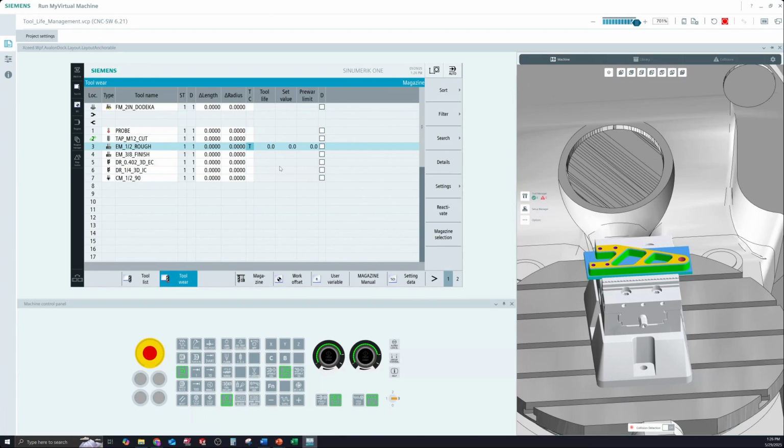If I select time, now I see these three fields populate. For tool life, this is how much life is left on the tool. Then I see a set value, which is how long you want this tool to run, and then a pre-warning limit. So let's say I want this tool to run for 30 minutes. That's where I would put this value, in the set value.